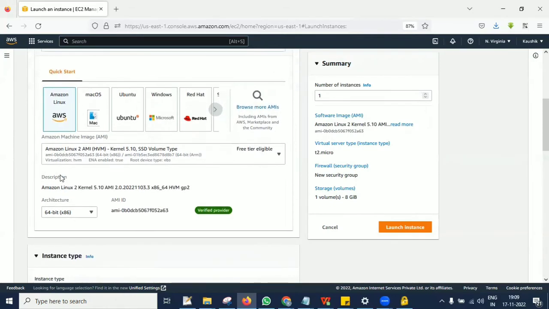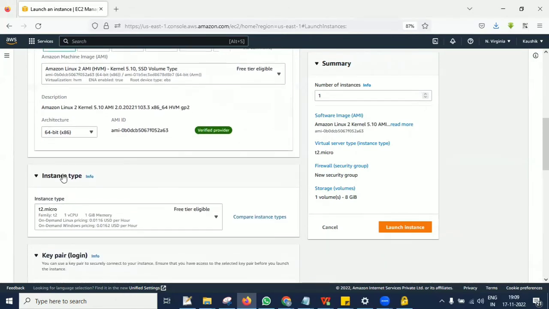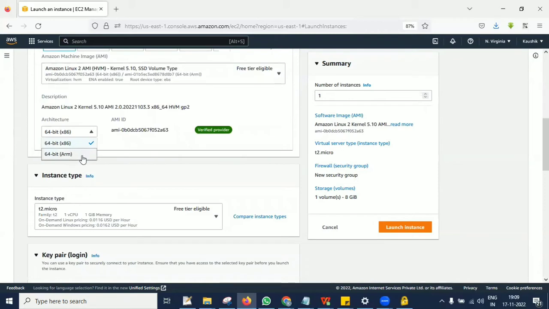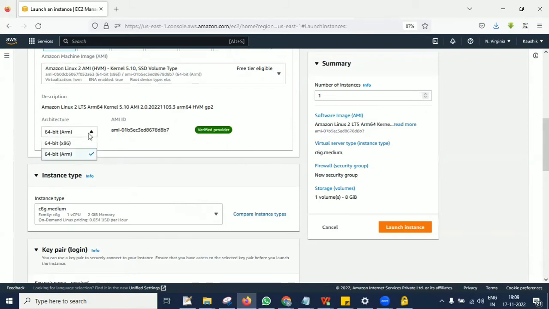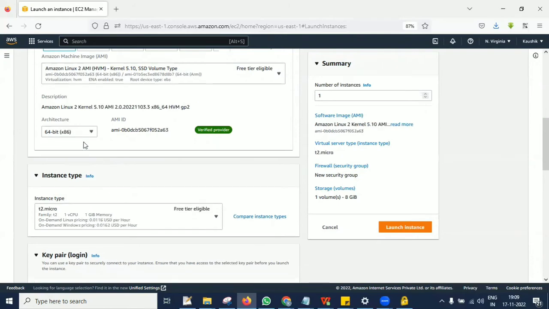Okay. And the next one is architecture. So here you can see there are two types of architecture. One is Intel based and one is ARM based. The only thing is ARM based cost will be a little bit cheaper when compared to Intel based. You can just go with the default one.